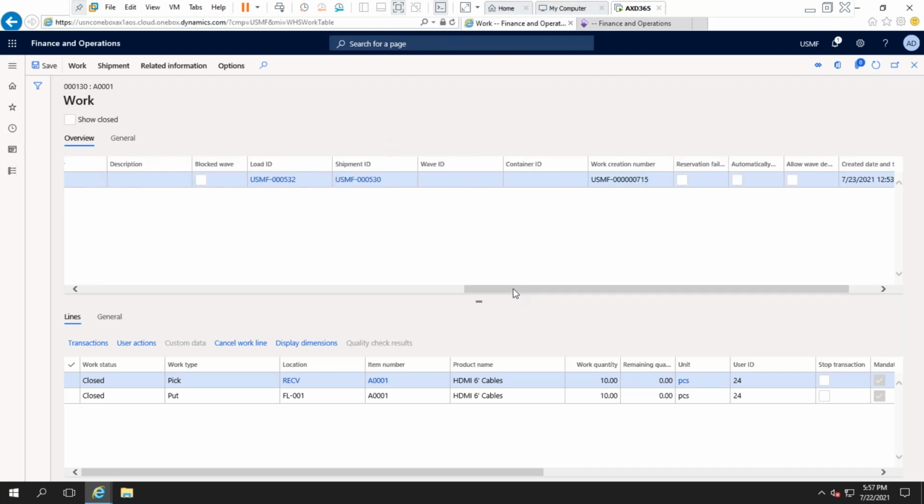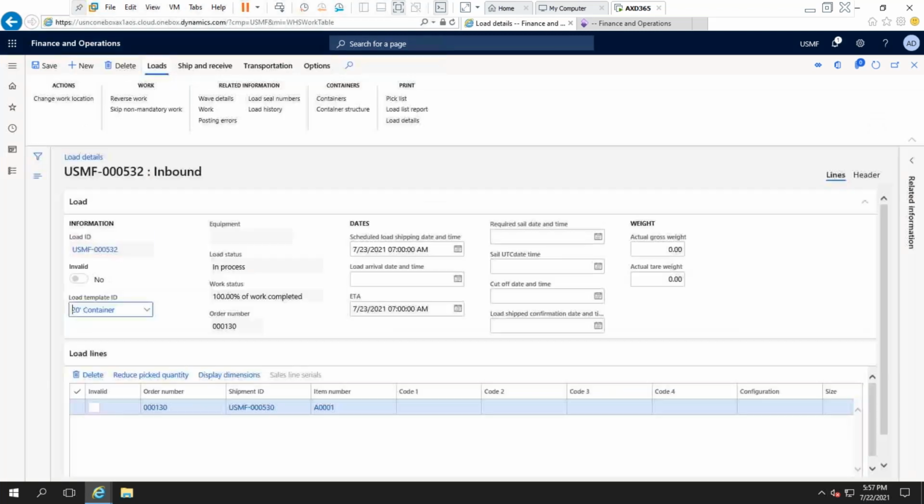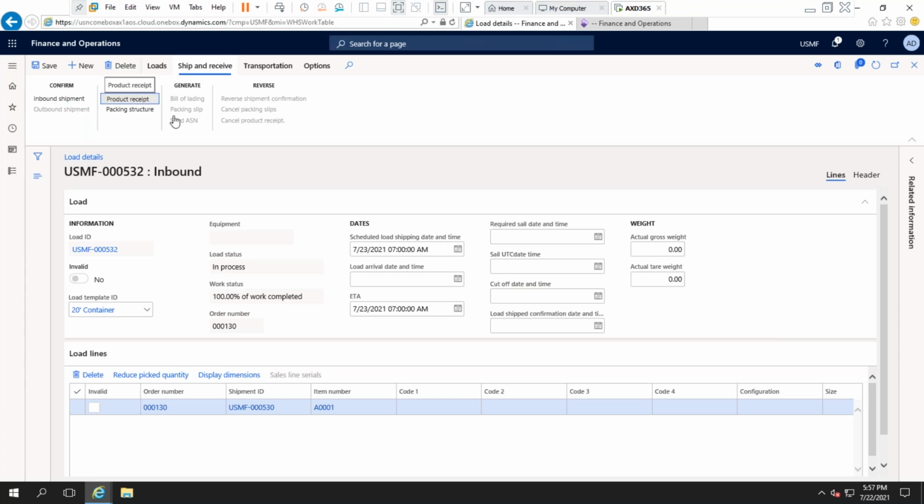Once it is done, we can do product receipt from the normal purchase order process, or you can do it from the load also. Against the load also, I can do product receipt. If you go inside load details, you can do ship and receive, product receipt, here. We can do it from here also.